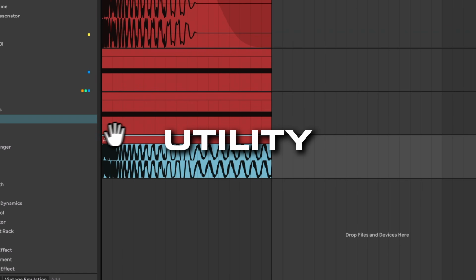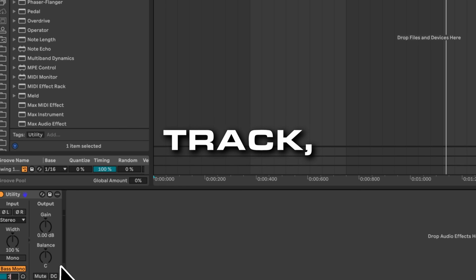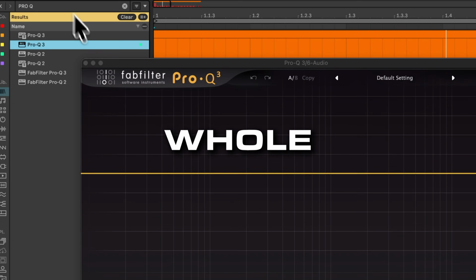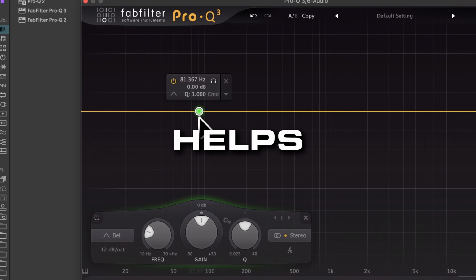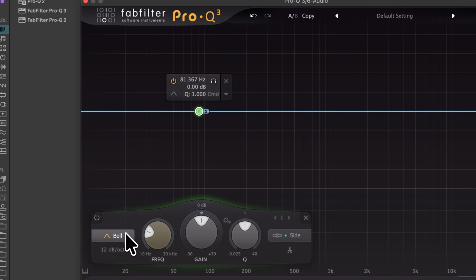Then I add utility and keep the bass mono. So on the final kick track, I add Pro Q3. But instead of cutting the whole signal, I clean the low end on the side channel. This helps avoid phase problems and keeps the low end more focused.